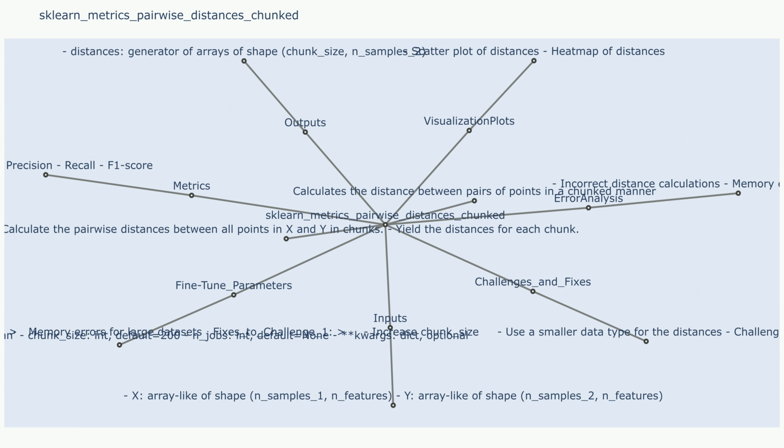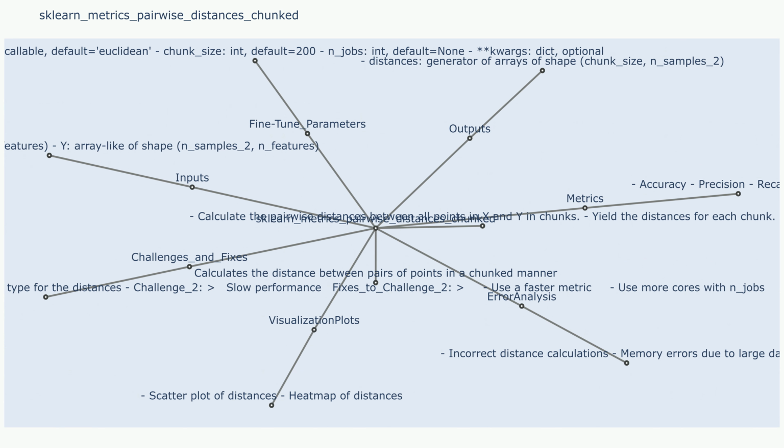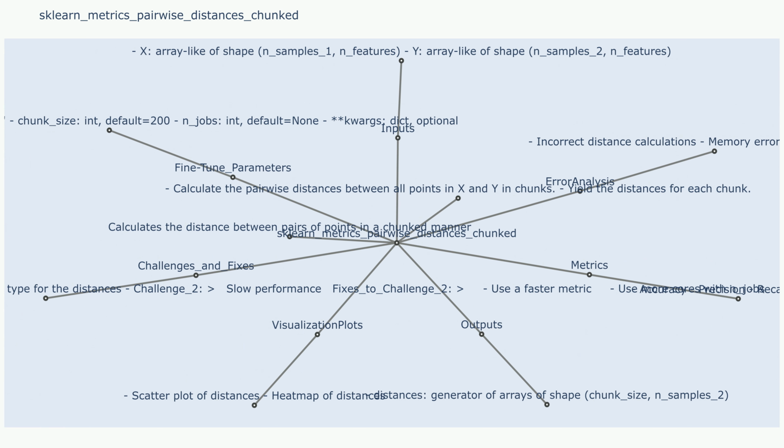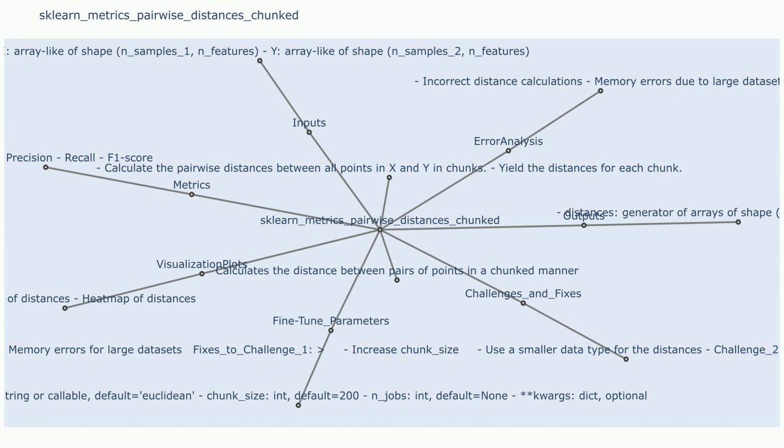Metrics: the function itself doesn't compute any specific metrics. It provides the infrastructure for efficiently calculating distance matrices in chunks, which can be used for various downstream tasks. Visualization plots. Heat maps: the yielded distance chunks can be used to create heat maps that visualize the relationships between samples. Dendrograms: hierarchical clustering can be applied to the distance matrix to create dendrograms that show the relationships between samples.